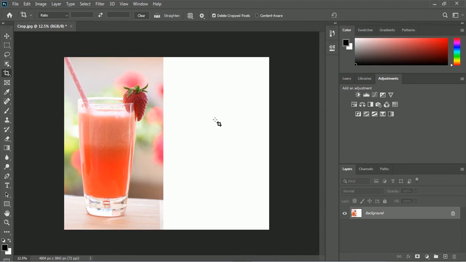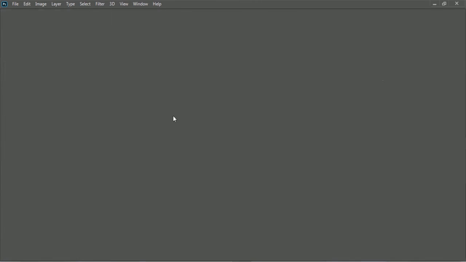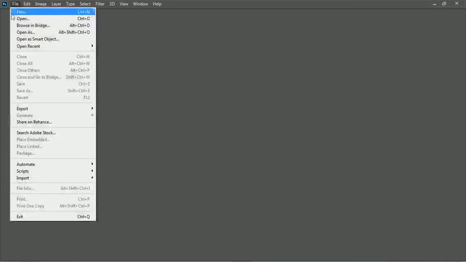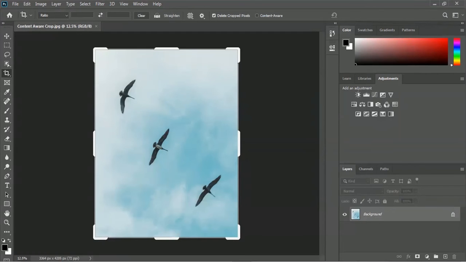And right now we are going to learn an amazing thing called cropping with content aware, and this is really amazing. Okay, let me close this crop image, and right now we have to open the exercise file once again. So here is the File menu, and here is the Open option. Inside the exercise file you will get this content aware crop image. You just have to select it and then click Open. So this is our image, and you can take a look.